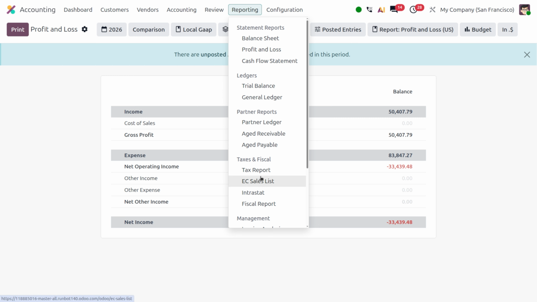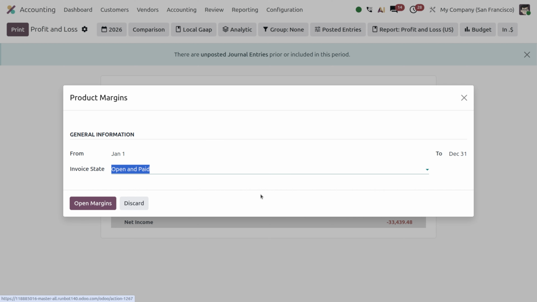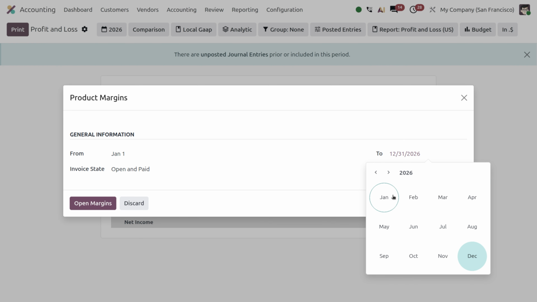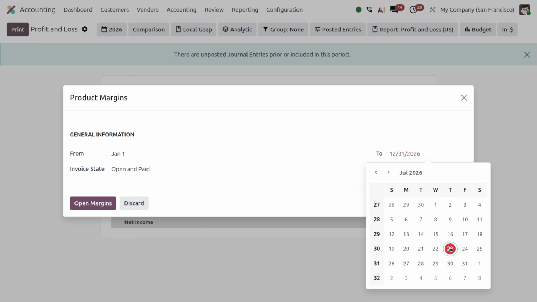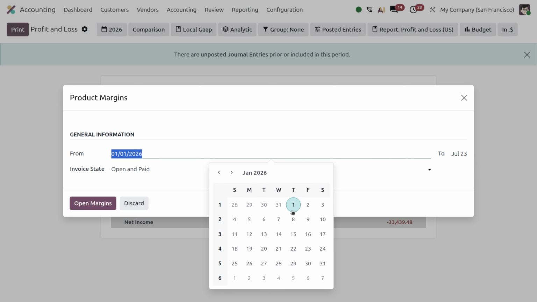Now let's move on to the reports. In the reporting, we can find that we have a new report called product margin. You can see that we can set the date from which and we can set all the dates over here. Let me set the date and change it. Let's say we choose the month July 23, and you can get the margin over here.